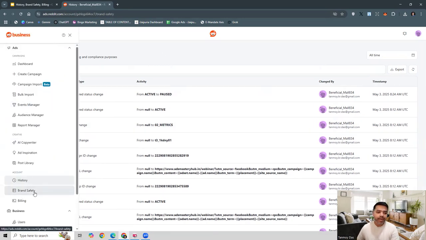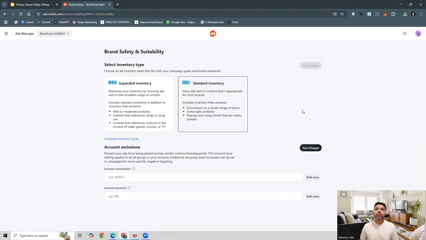The second one is brand safety. Brand safety is primarily where you can choose the inventory, or the kind of content, to which you want to target your ads. Reddit gives you two options here: expanded inventory and standard inventory. Expanded inventory is where we show our ads more aggressively across bold content. This can be content with mild to moderate profanity, content that references drugs or drug usage, and content that references violence in the context of video games, movies, or TV. If your business is related to all of that, then expanded inventory is recommended.